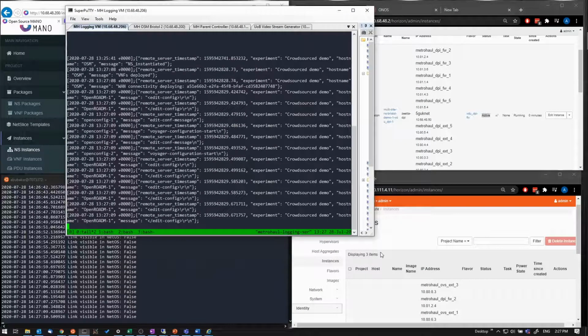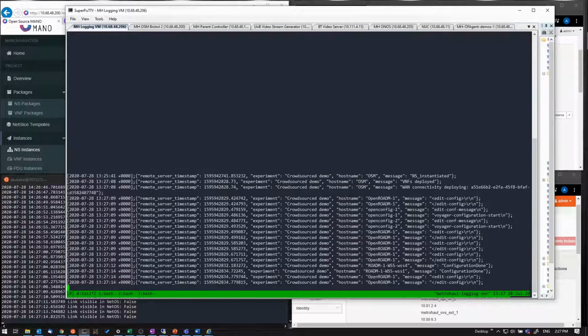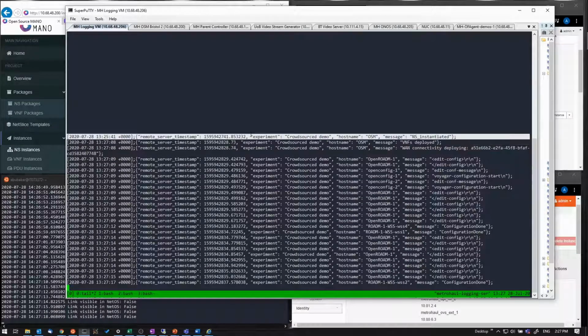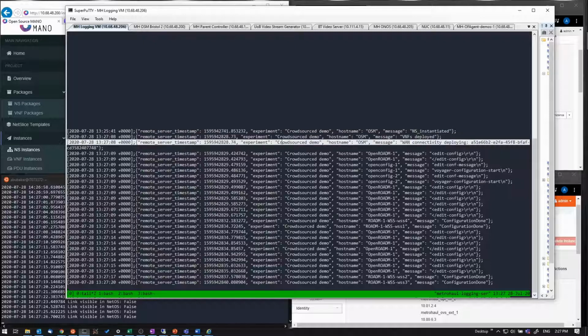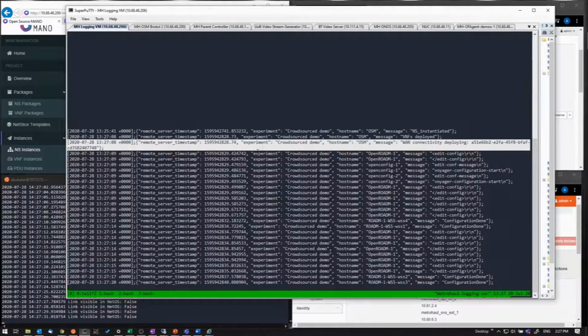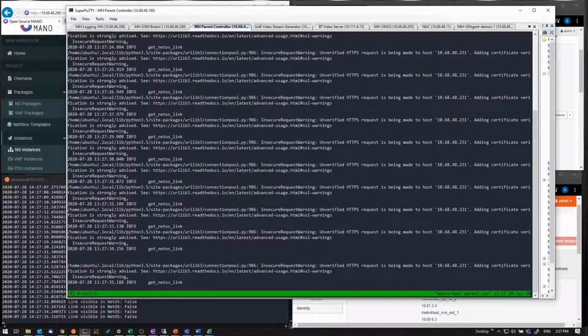We are basically having our own logging server here, which is receiving logs from most of the components. So the first message that Javier sent was NS instantiate. It was a message from OSM that it received a request to instantiate the network service. Then the VNFs were deployed, and then OSM sends a message of WAN connectivity deploying to the parent controller. And in parallel, we also have some logs from the parent controller.